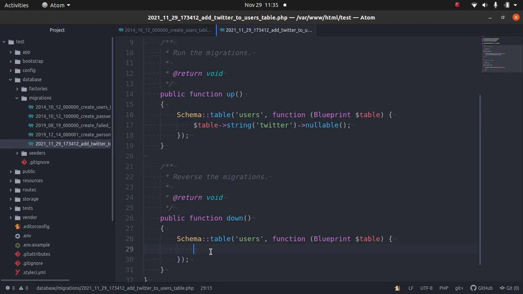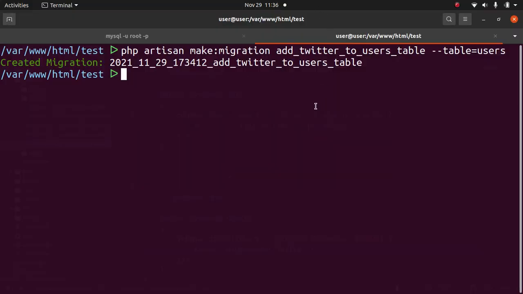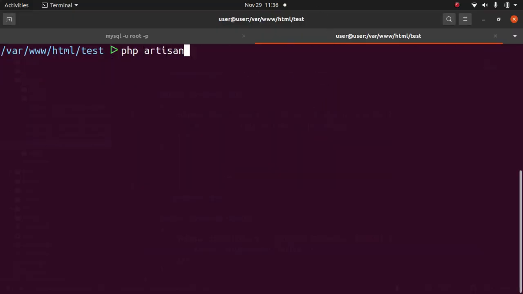And then in the down function, in case we need to basically reverse the situation, we're gonna add the dropColumn function and then the name of the column, okay? So if anything goes wrong, we can easily just drop the column, which will remove the Twitter column from the database. Now we have everything ready to go. There is one more thing I will show you after this, but I just wanna go ahead and prove a point. We're gonna type in php artisan migrate.